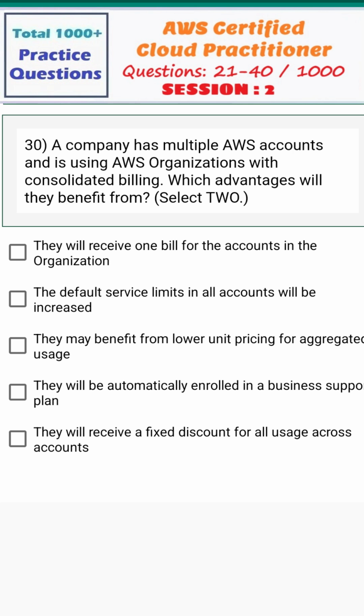30. A company has multiple AWS accounts and is using AWS organizations with consolidated billing. Which advantages will they benefit from? You have to select two options. First option, they will receive one bill for the accounts in the organization. Second option, the default service limits in all accounts will be increased. Third option, they may benefit from lower unit pricing for aggregated usage. Fourth option, they will be automatically enrolled in a business support plan. Fifth option, they will receive a fixed discount for all usage across accounts. Guess the answer.